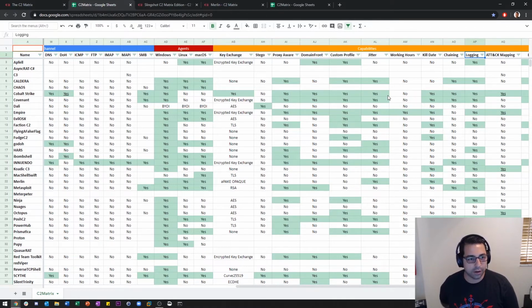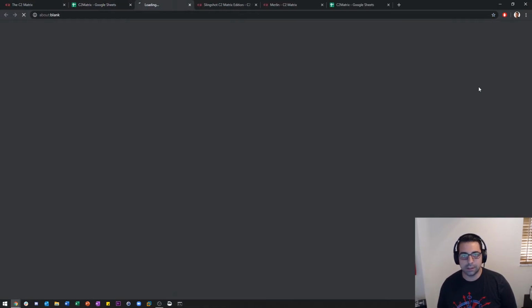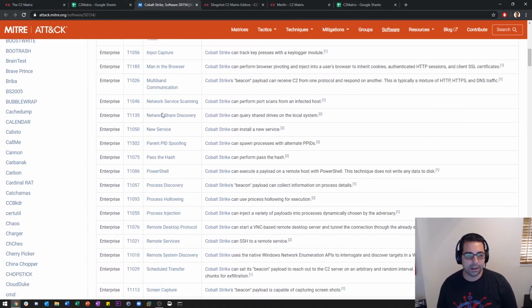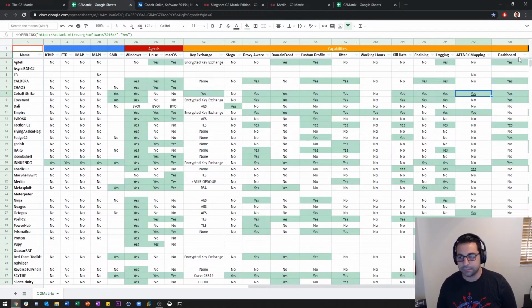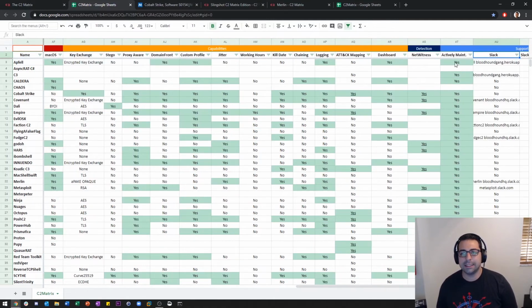We want to see logs on our C2s so that we can document everything that we have done. Attack mapping, these also have links to a MITRE ATT&CK site. So for instance, Cobalt Strike, you can see the link there. It will take you to the site where there's attack mapping. And is there a dashboard? So this is useful generally on web-based GUIs to have a dashboard and be able to see all the agents that you have.